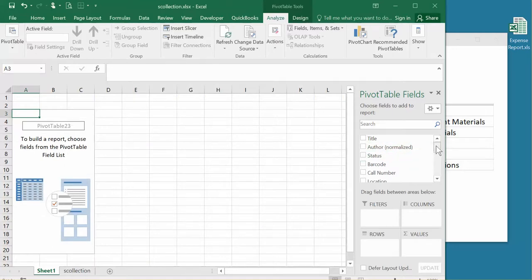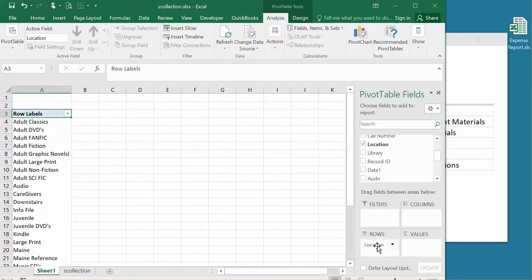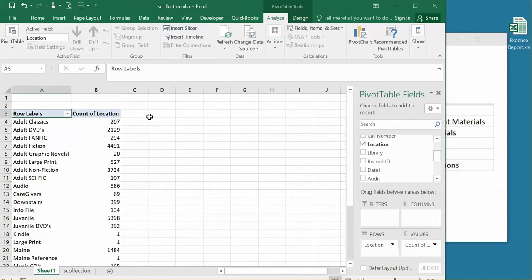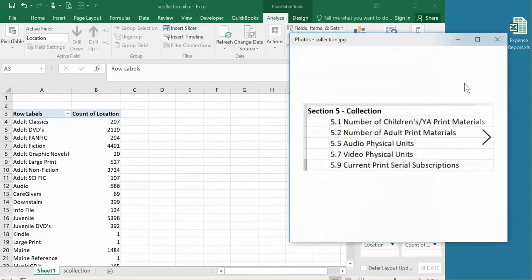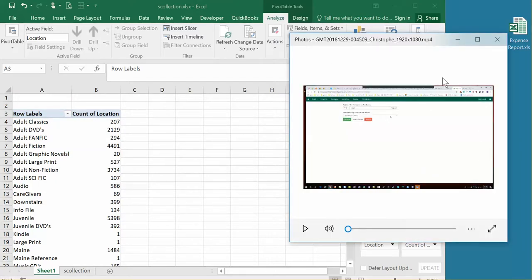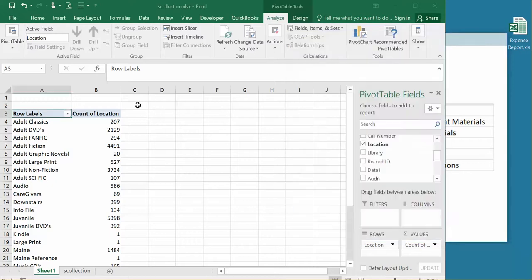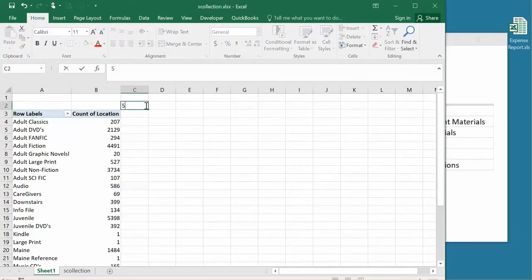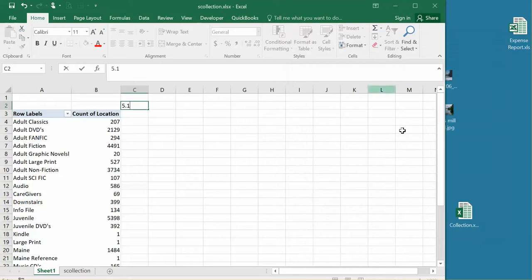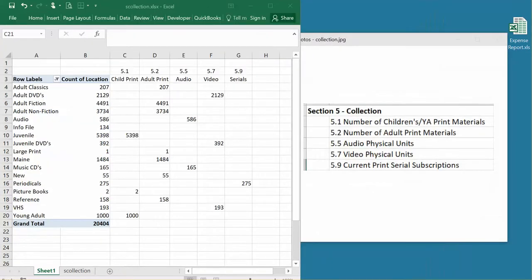And again, we're looking at locations. Here are all the locations, and we want to get a count. We're going to do the exact same thing we did before. We're going to list our questions across the top. So 5.1 will be 5.1, and then we're just going to go through until we get them all in.